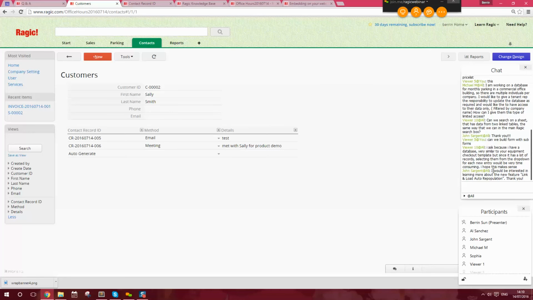Okay, so viewer 10 is saying, can we search on a sheet that has data from two linked tables the same way that we can in the main Ragic search box? Okay, there's the rest of the question. I asked because I have a database very similar to your equipment checkout, but it has a lot of records.